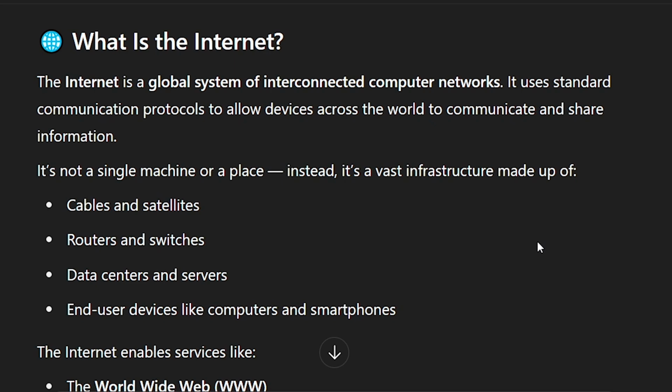What is the internet? The internet is a global system of interconnected computer networks. It uses standard communication protocols to allow devices across the world to communicate and share information. It's not a single machine or a place.